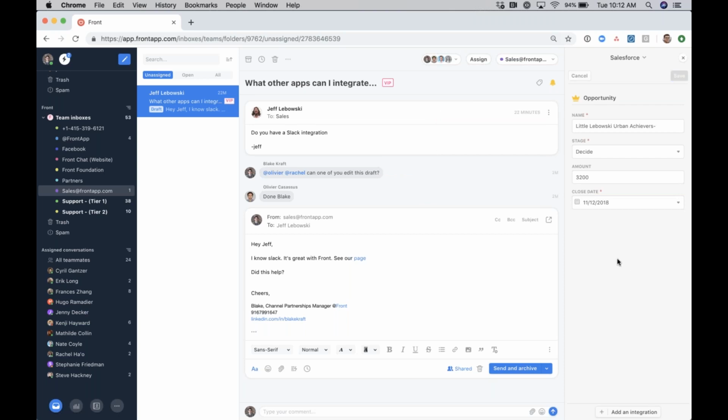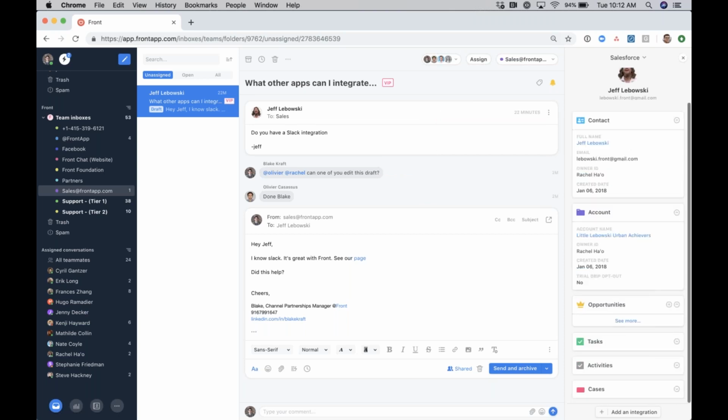Click save. And if I was to pop into Salesforce, which I'm not going to, those changes would then be reflected on the opportunity there in Salesforce.